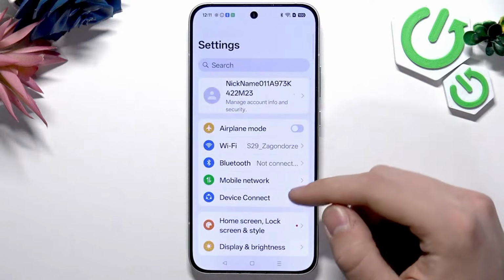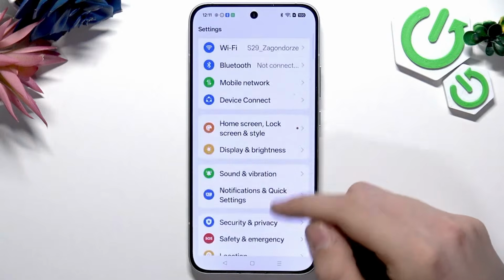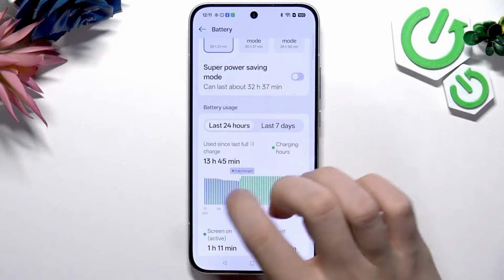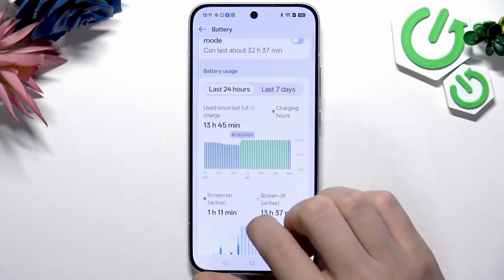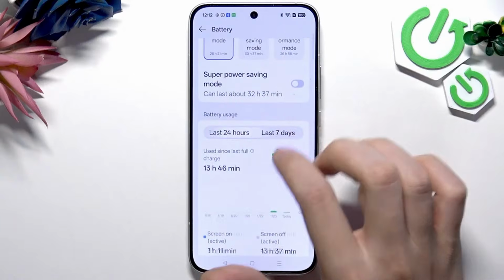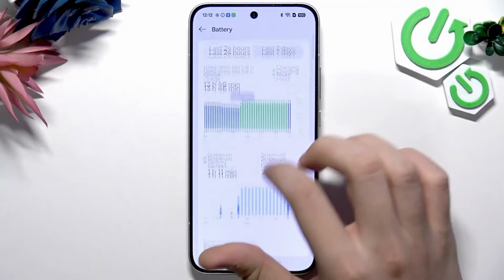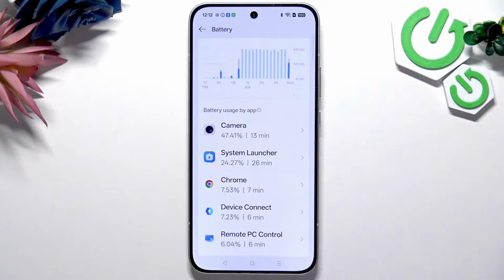At first, I'll open settings, and here scroll down to the battery. Now scroll down and tap last 24 hours. Last 7 days is actually useless for us, so just select last 24 hours. Here, as I can see, we do have battery usage by application.